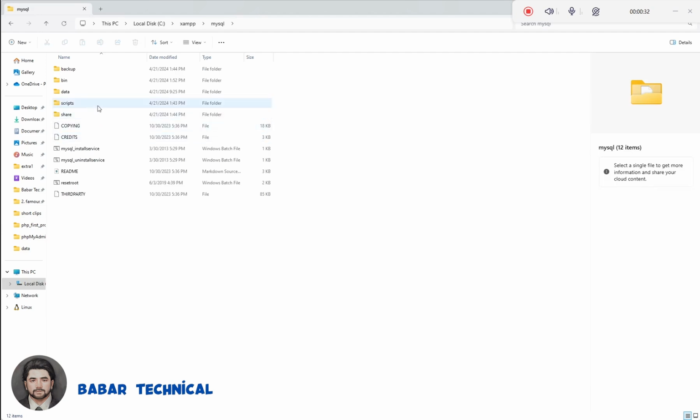Now there are some simple steps we are going to take to resolve this issue. First of all, we need to copy the data folder and make a copy of it for the safe side. When it is done, we are going to rename the copied folder as data_old for the safe side.